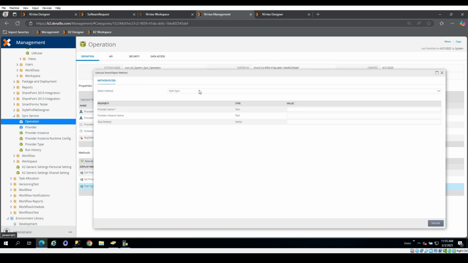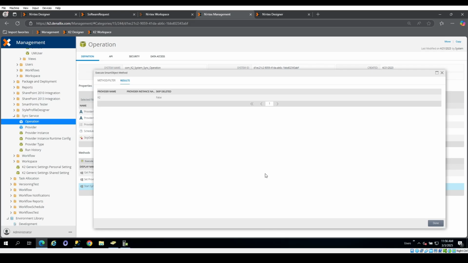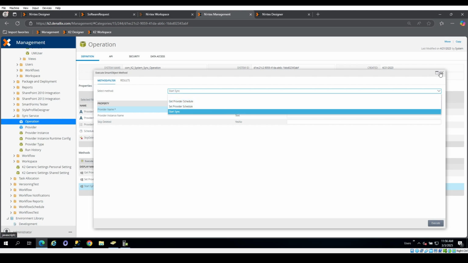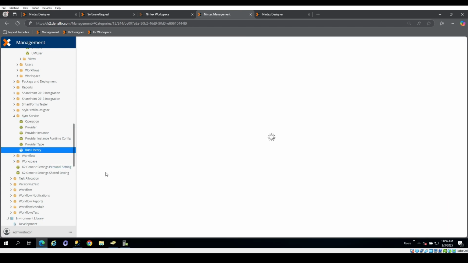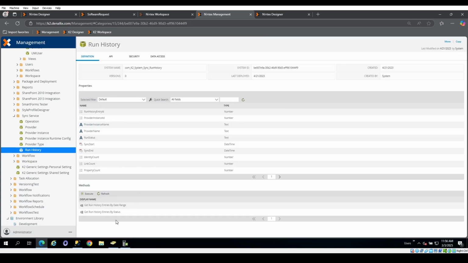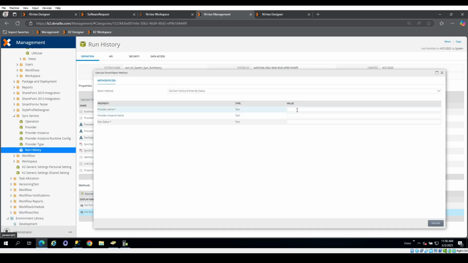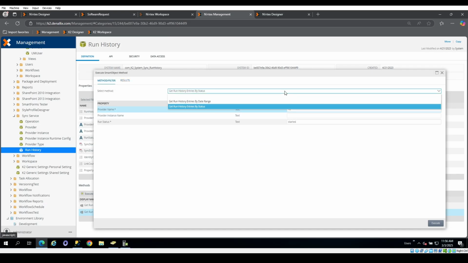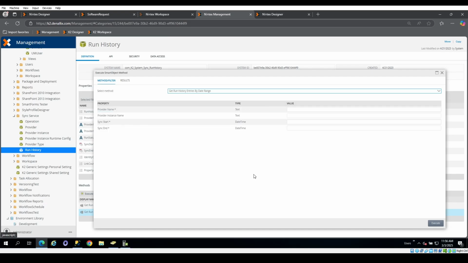Start sync, provider name, K2, execute. Great, it started. Let's try run history, see if we can see if this is completed. I don't know what the statuses are. K2, started. Nope. Guess we'll try by date range.